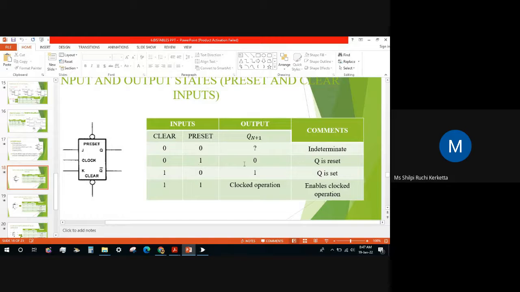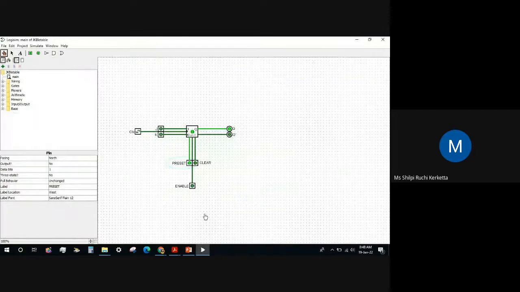So actually we are getting this as opposite. We are getting this as opposite because here you can see there is a bubble. It means it is negative edge triggered. Okay, this is negative edge triggered, but this part here is actually positive edge triggered. We can't see a bubble. If it was negative edge triggered, there would have been a bubble, but because there is no bubble, it is positive edge triggered. Okay, so this is coming like opposite.